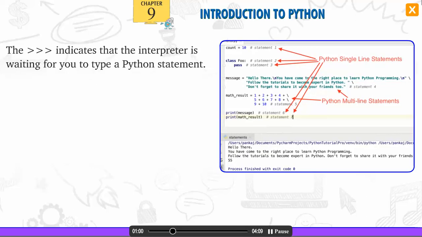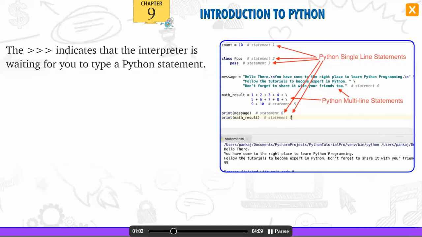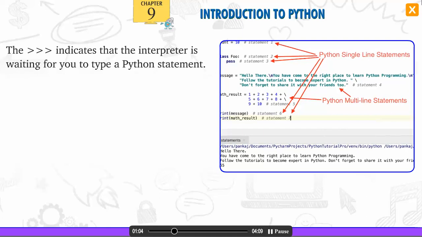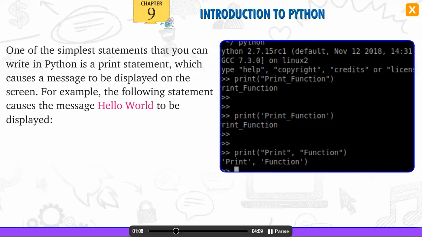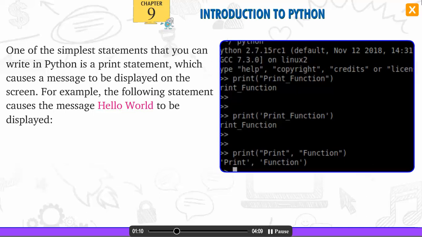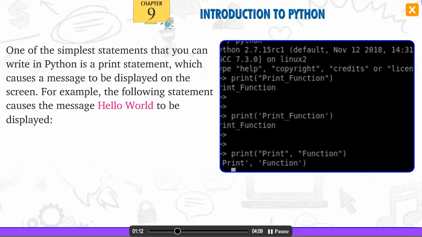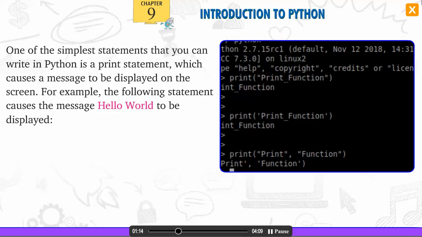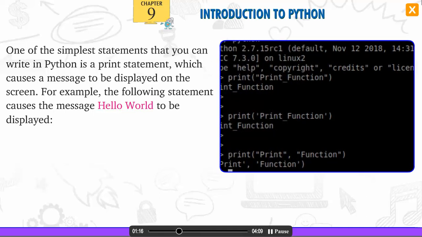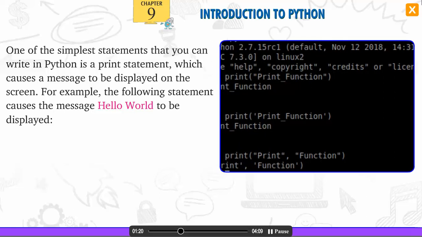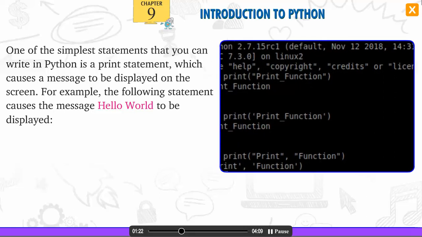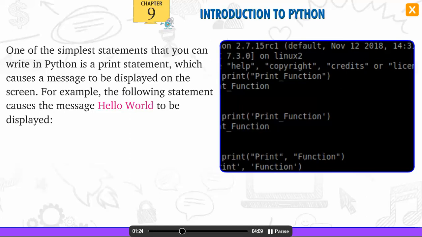The greater than sign indicates that the interpreter is waiting for you to type a Python statement. One of the simplest statements that you can write in Python is a print statement, which causes a message to be displayed on the screen. For example, the following statement causes the message "Hello World" to be displayed.